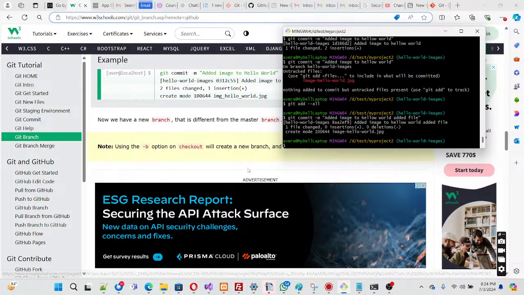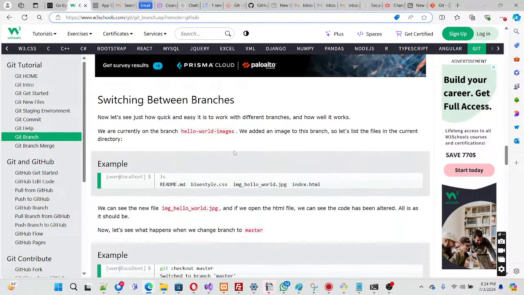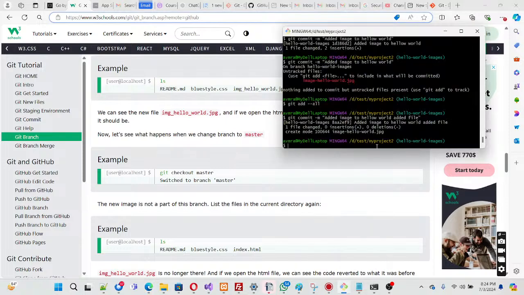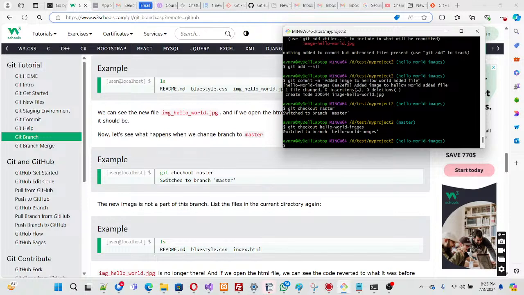Okay, one more file is added. Now this is in the branch, right? Now let us move back to the main branch, master branch. Okay, git checkout master. Now we switched. If you want to switch to the other one, you have to git checkout hello world. So we have checked out. That is a separate branch. Now let us go back. Git checkout master.